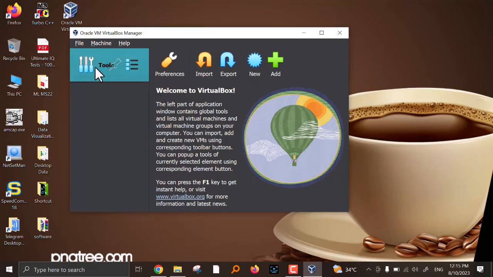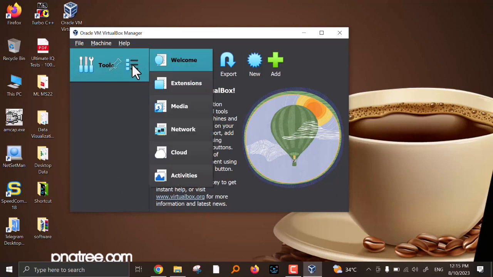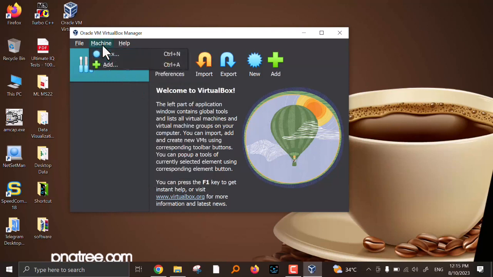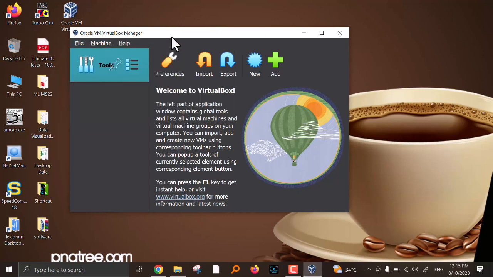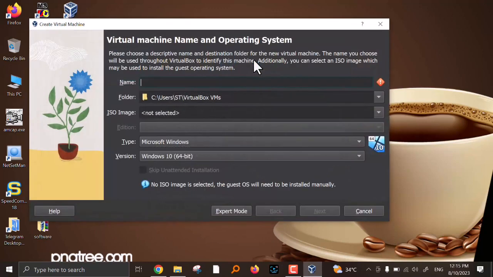There are multiple options here. We can select different kinds of tools like extensions, media, network, cloud, and other activities. And here, if you want to add a new machine, you can add it, and if you have already installed or made a virtual machine, you can get that machine from here. Let's start with our first one. We want to add the new machine.